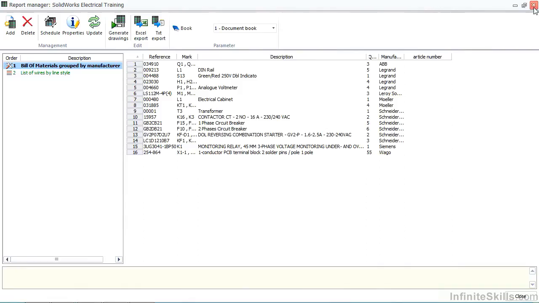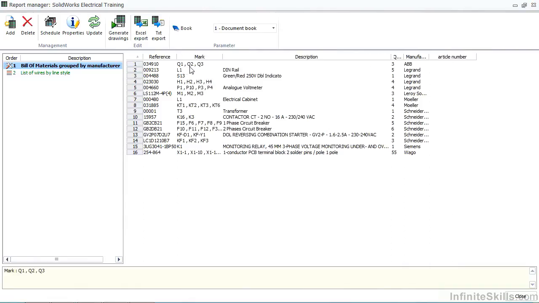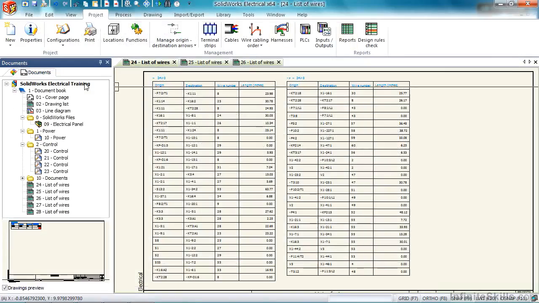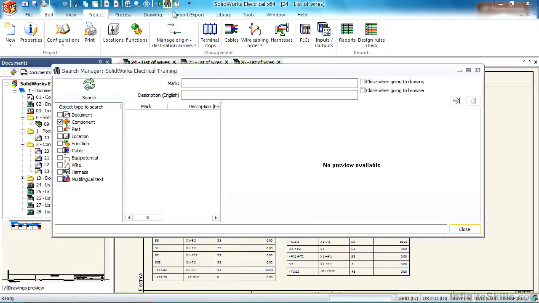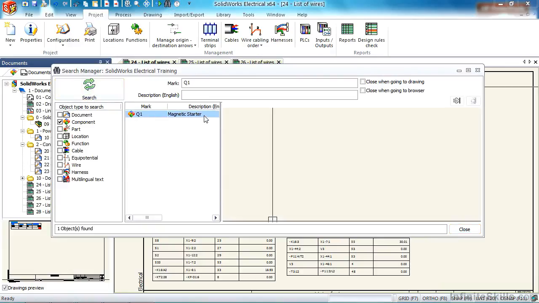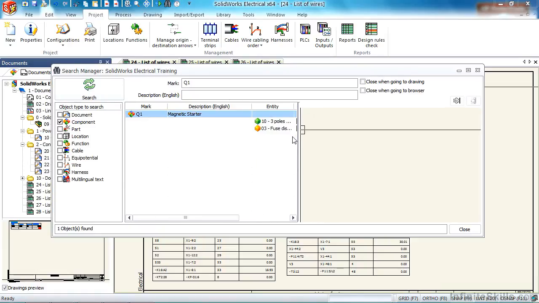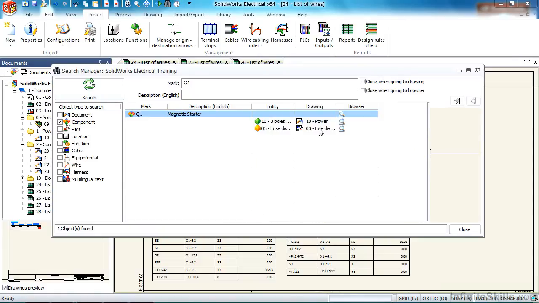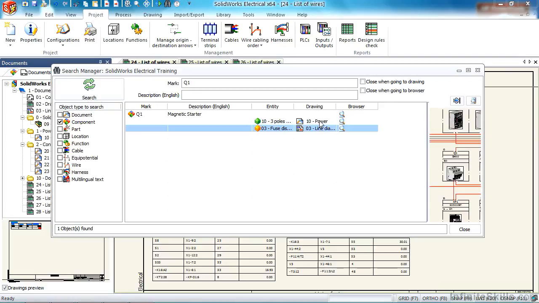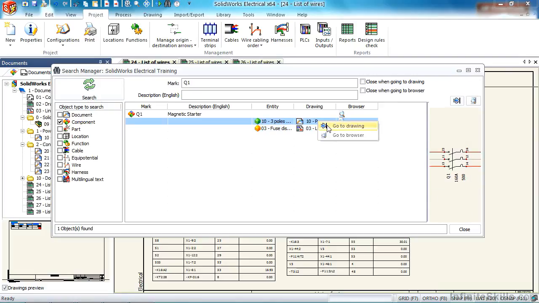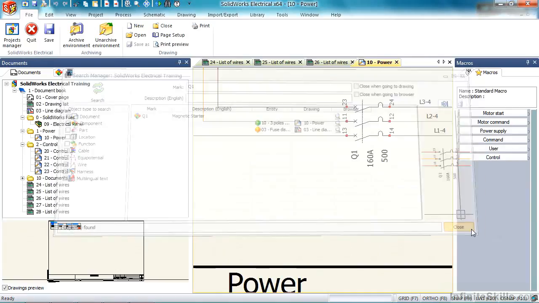When we look at this, we notice that there are no article numbers in here. So let's correct that by going to one of these components. We'll go to Q1. I don't know where Q1 is, so let's go to the Find tool, which is the pair of binoculars, which can also be Control F from the keyboard, and I'll do a component search for Q1. And you'll notice that we have, right here, two items showing Q1, one on page 10 and one on page 3. You can double-click from here or right-click to go to Drawing to get to that actual symbol.